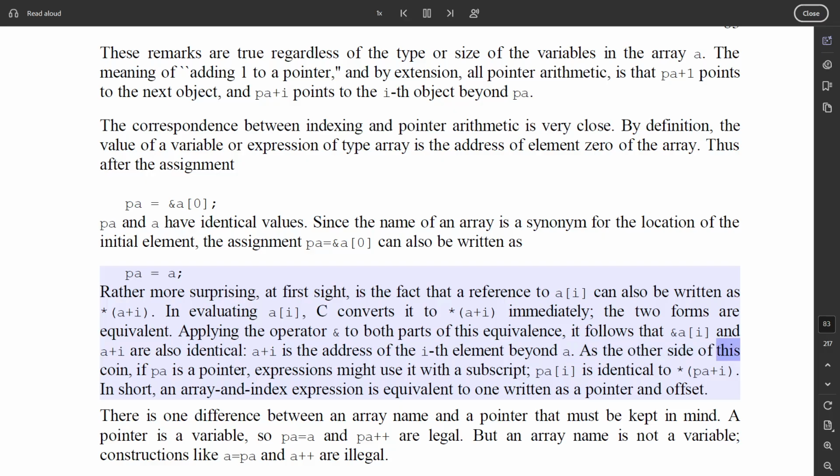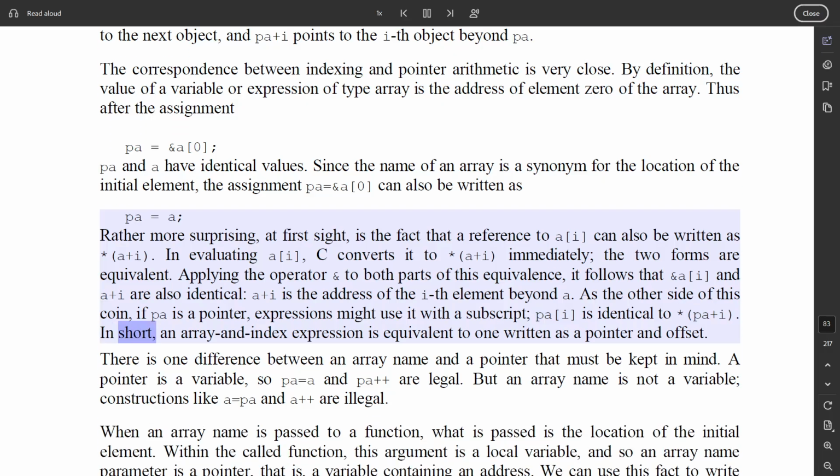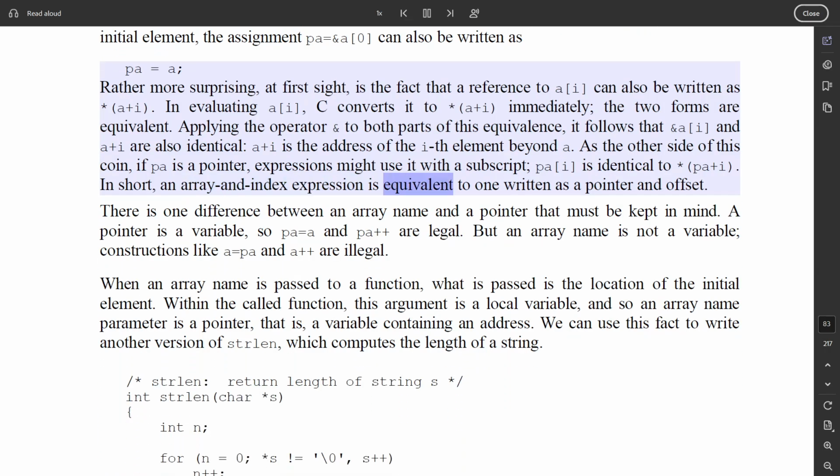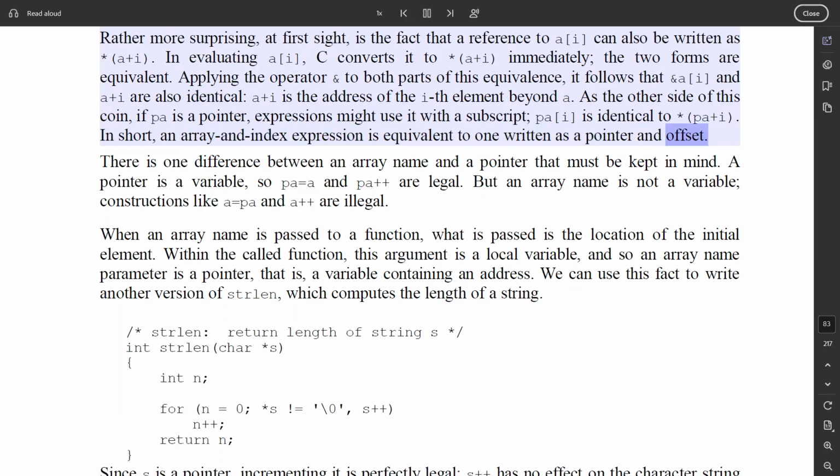As the other side of this coin, if pa is a pointer, expressions might use it with a subscript; pa[i] is identical to *(pa+i). In short, an array and index expression is equivalent to one written as a pointer and offset.